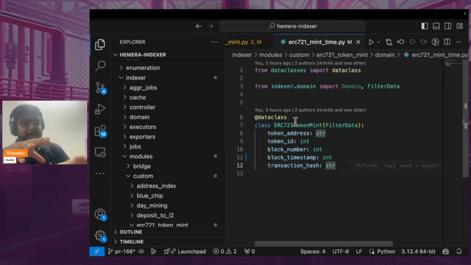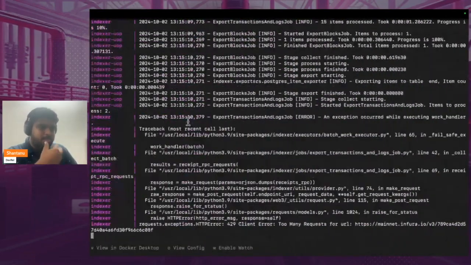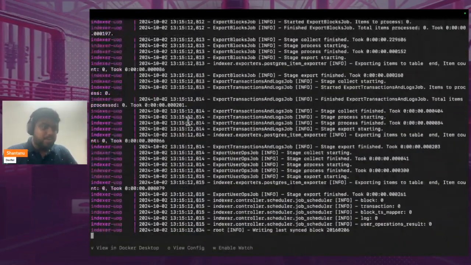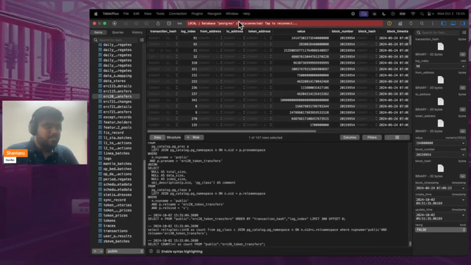So this is a data class that you need to write to make sure all of that data is being tracked. After this is done, you just need to run the network. I'm already running it, so the network is running. But we'll quickly check the DB. I'm just connecting my Postgres to see if this works well.